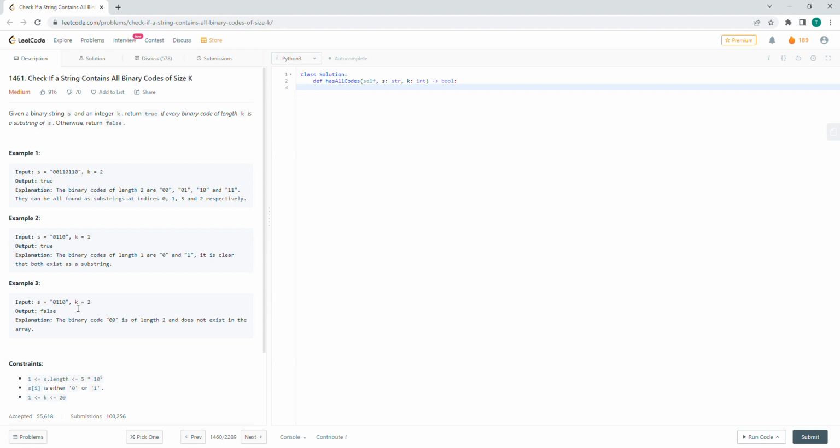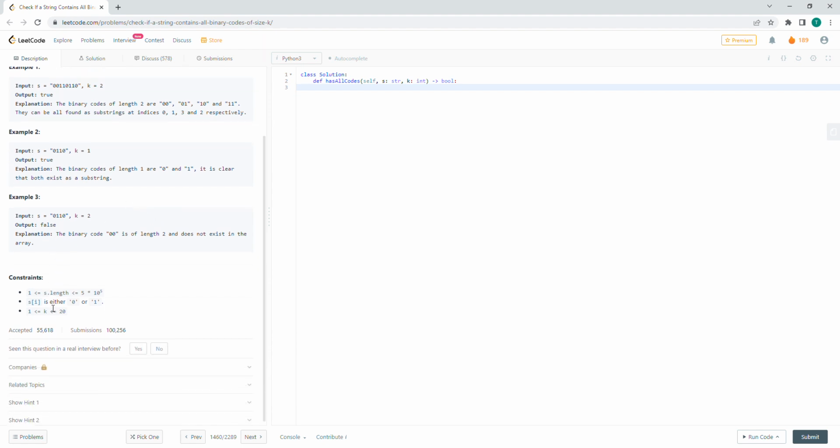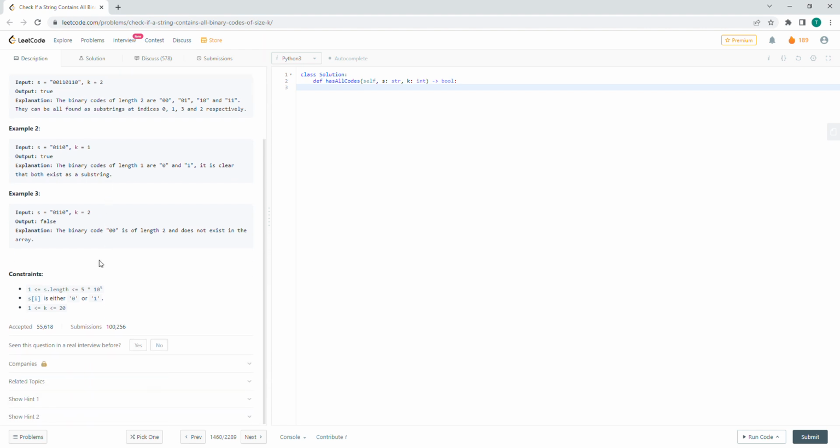However, given this example here, similar to the above, we have k equal to 2. However, in this binary string, we cannot make the binary code 00 as a substring of the string s, as it does not exist in it. So therefore, return false. So we need to return a boolean.